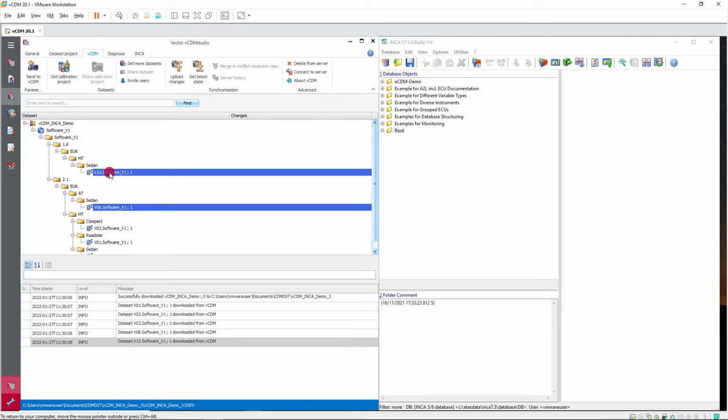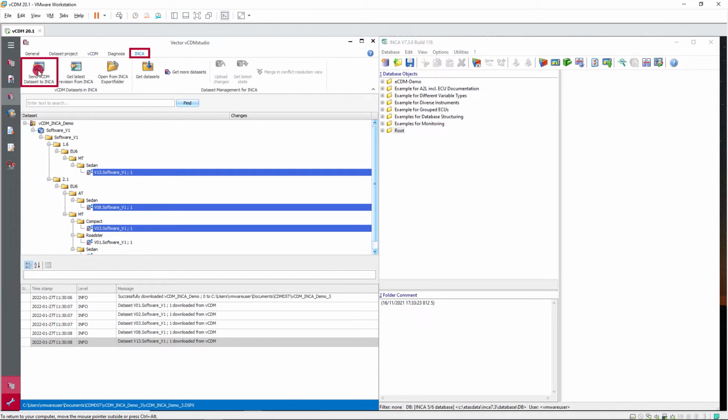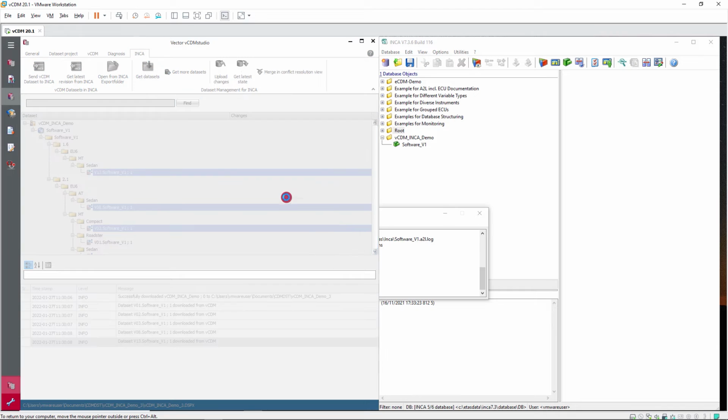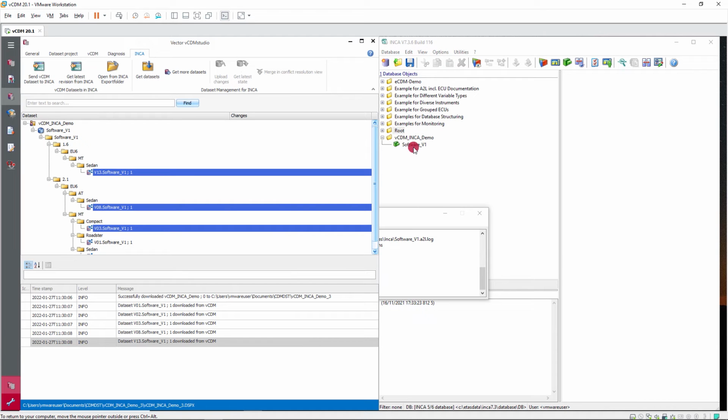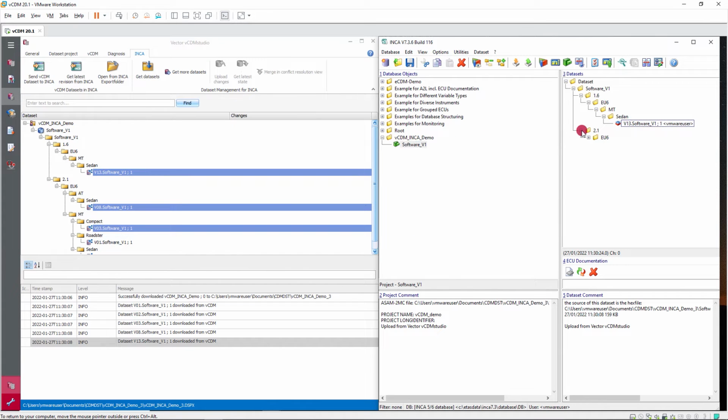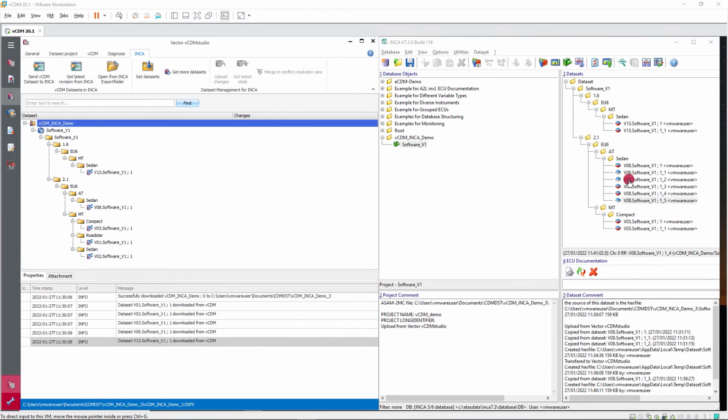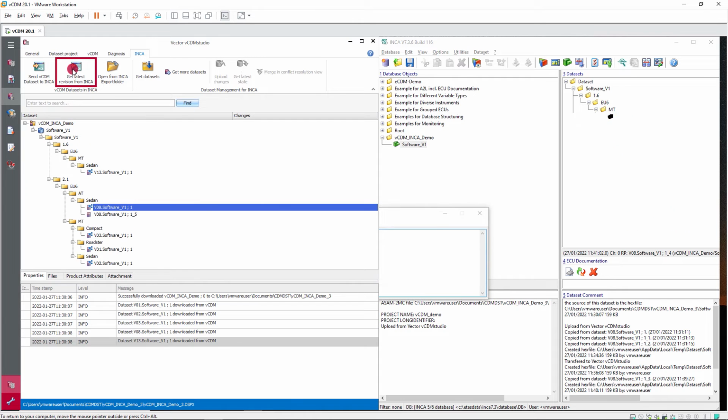To make the datasets available in INCA, simply select the desired datasets and send them to INCA. The ECU project is created or updated in INCA with the identical folder structure and can be used for the online calibration session. Once the online session is completed, simply pull the latest revision back to vCDMstudio.